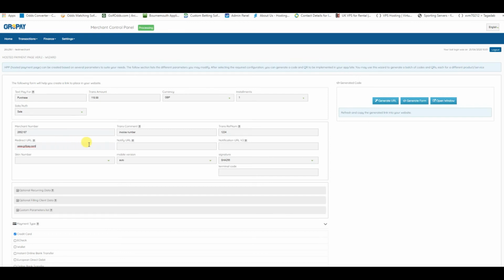The notify URL is never really used. It's predominantly there for clients who do thousands of invoice transactions using this process. The notification URL v2 is the same. Just leave them both blank. And skin number cannot be altered. Leave that as well.